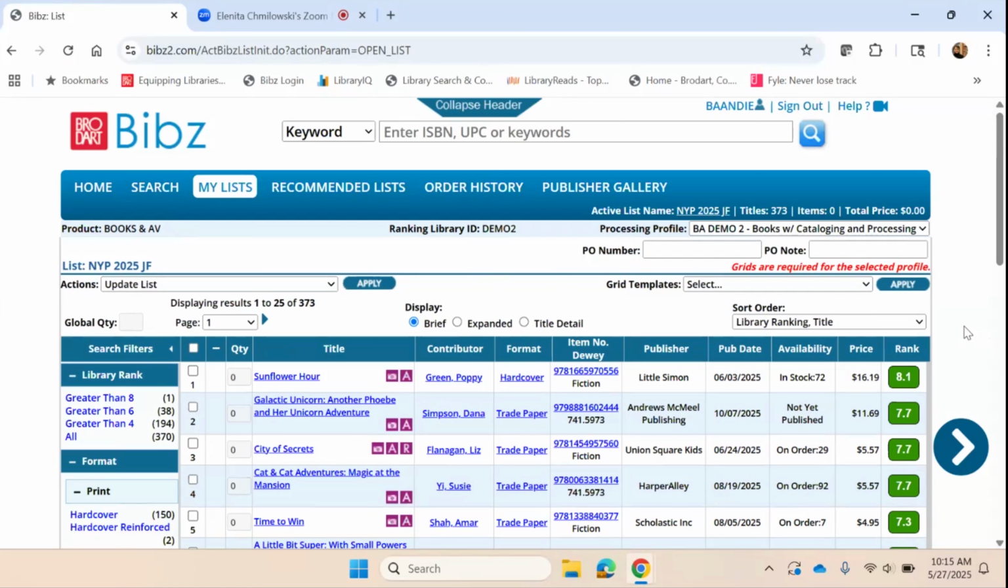And for those of you who've used Bibz in the past, you're going to recognize much of what you see on the screen here, especially this brief display. That is my favorite of our three views. But as you make your way over to the right, you're going to notice a new column of information. What you're seeing here are predictive performance ranks for each of these titles. That's what these numbers in green are.